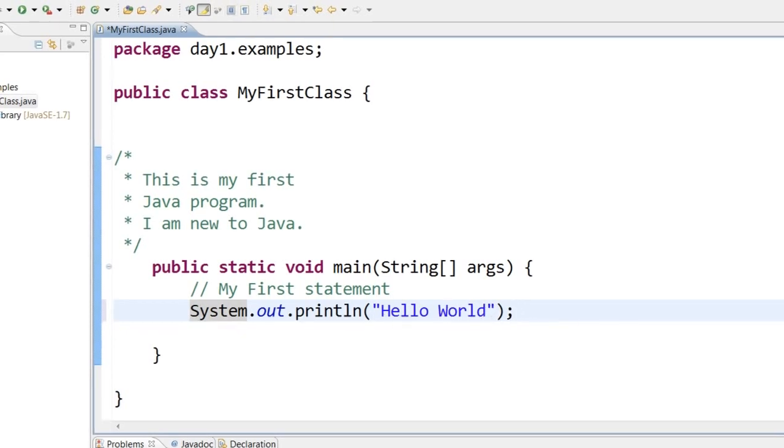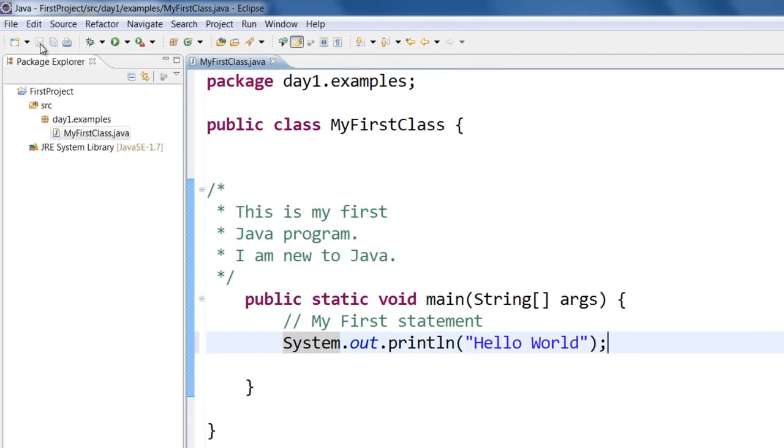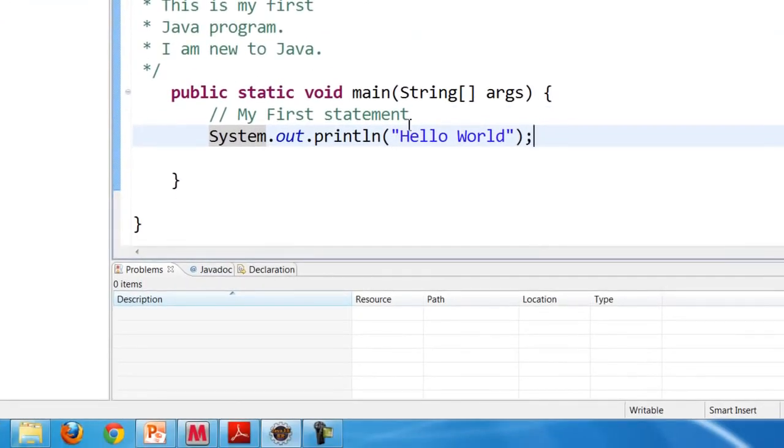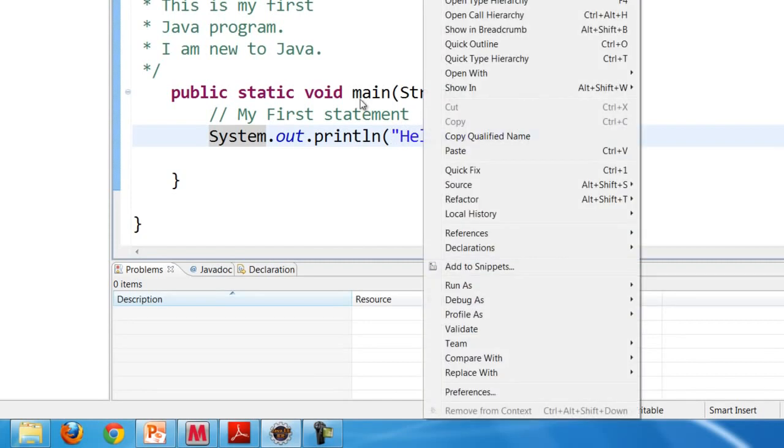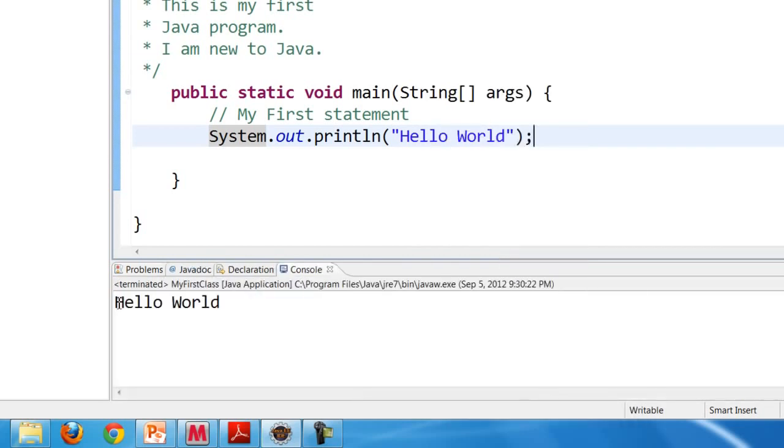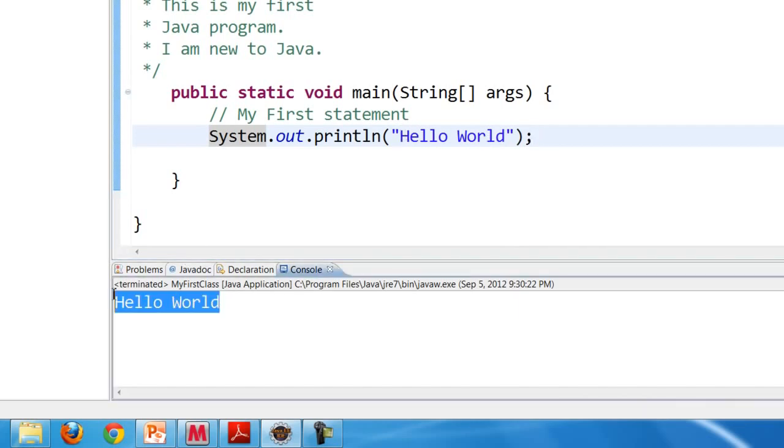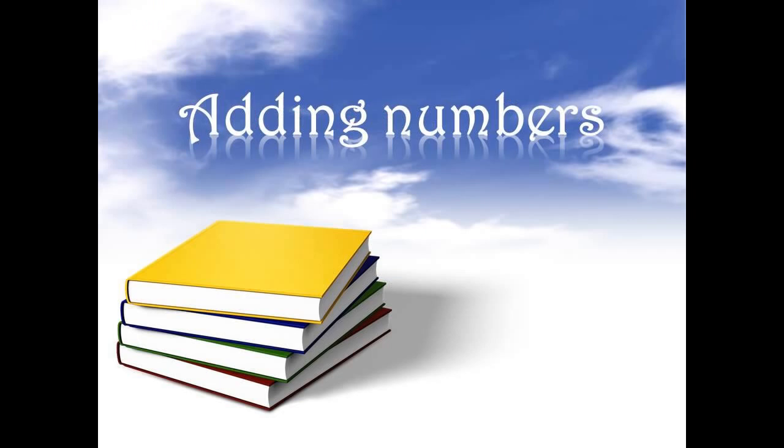Now you can save this particular program by clicking on the save button here, and to run this program, that is compile and run this program, you can right click here anywhere in the screen, click on run as, and then click on Java application. Now you can see that the hello world has been printed here to the console.